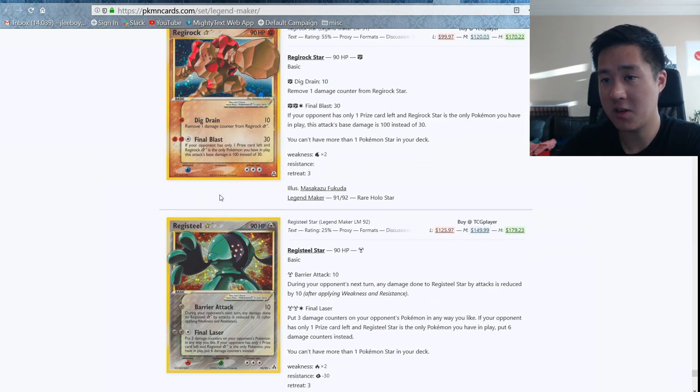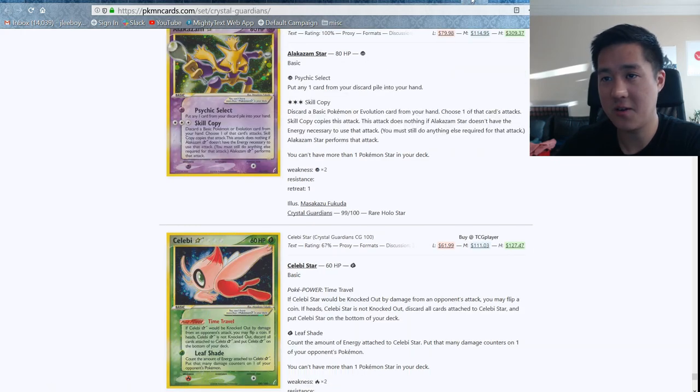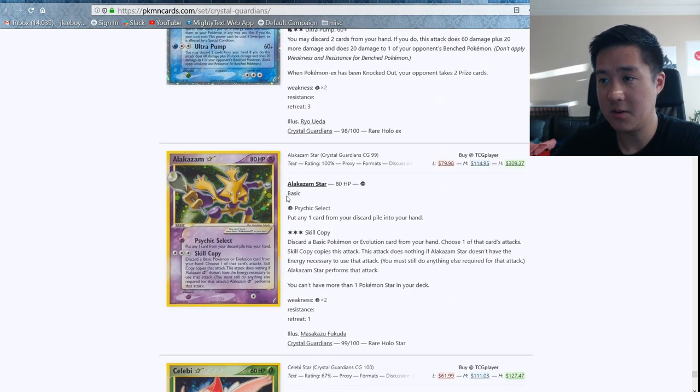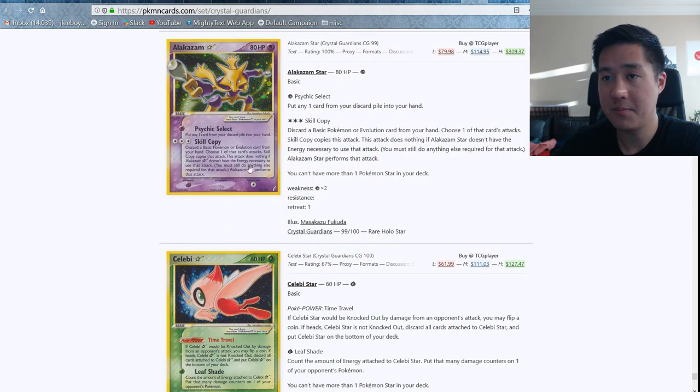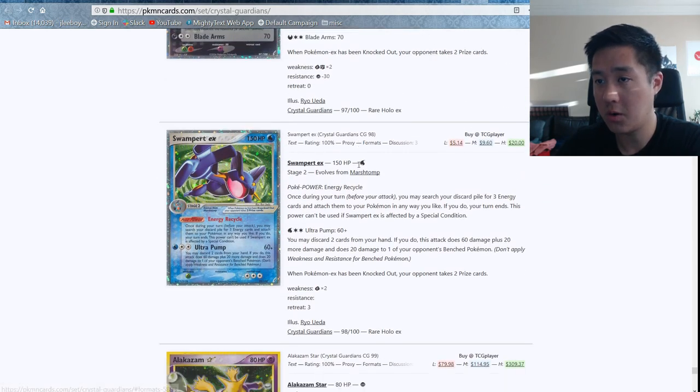Obviously PSA will be a little bit more expensive, but yeah, these guys are solid pickups. We're still not hitting the crazy expensive ones, and I think these will slowly go up. Alakazam, it feels kind of random. Pretty cool Celebi as well for Crystal Guardians.